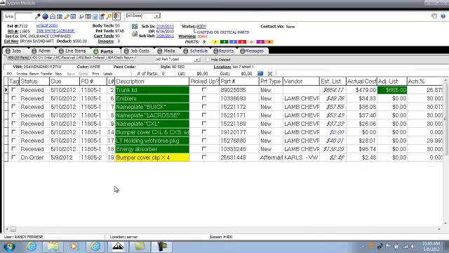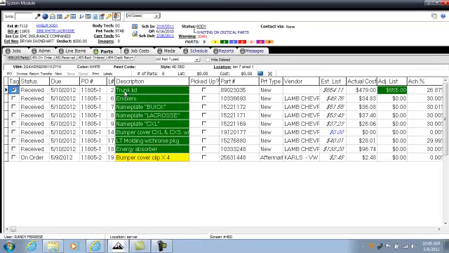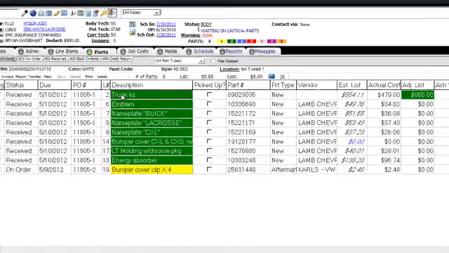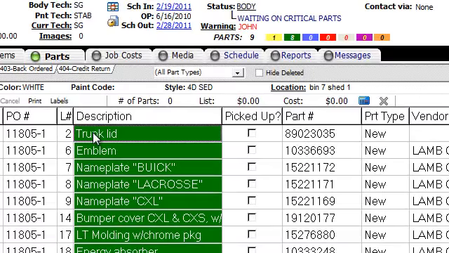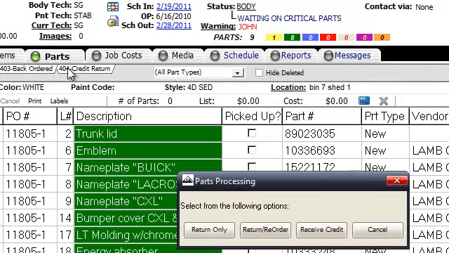Okay, now I'm going to show you how to do a credit return. What we're going to do is return this trunk lid. So I'm going to tag the box, highlight, left mouse click, and drag and drop the part to credit return.